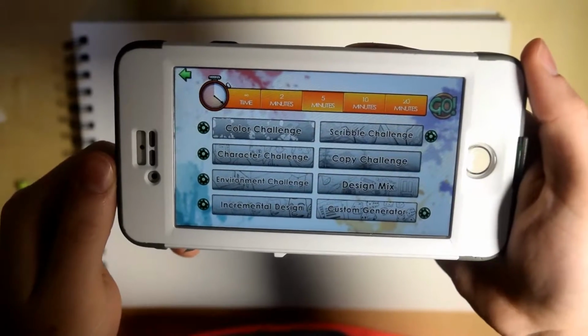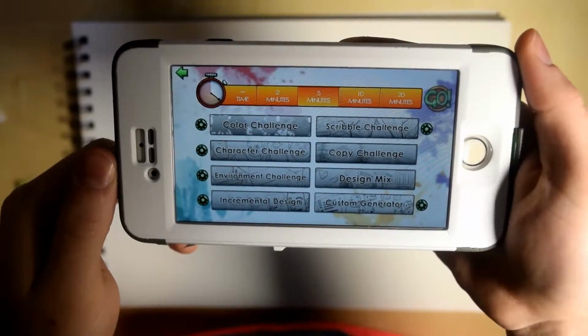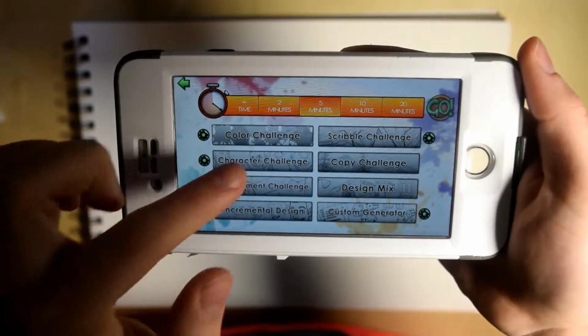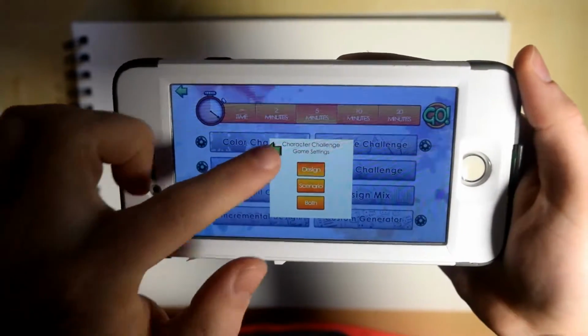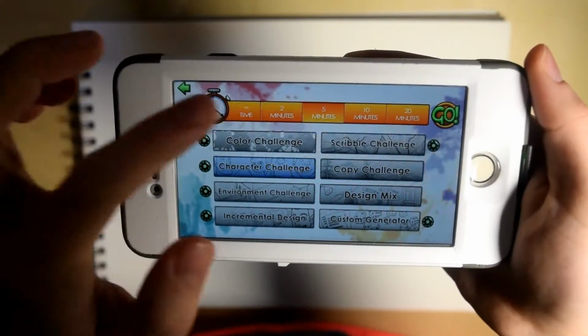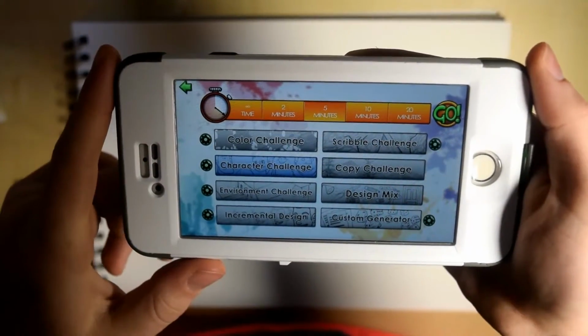If you guys do not know what this app is, basically it gives you a random thing to draw, and you can choose to have a time limit or not. But today we are going to be doing the character challenge, and we are going to have a time limit of 5 minutes. So let's get right into this.